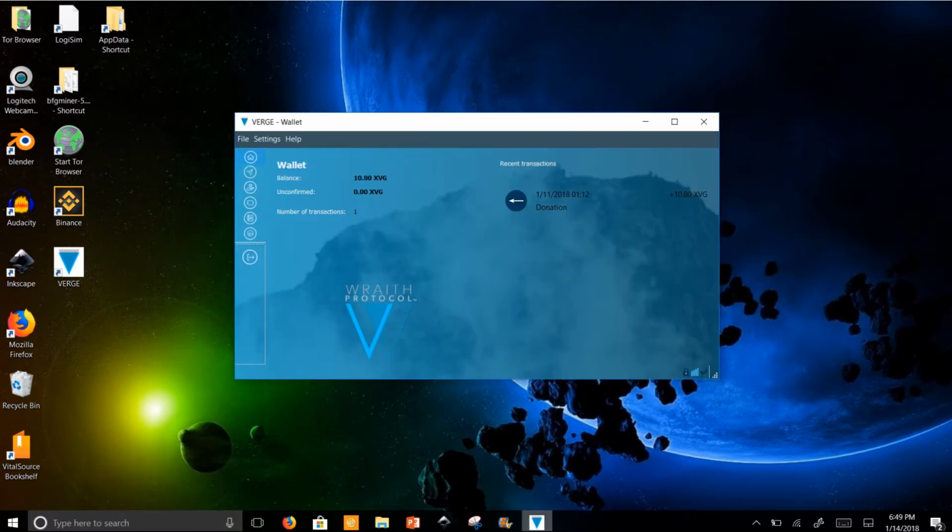Now, I'm going to do this with the Wraith Protocol wallet, but this is the same for a lot of wallets. This is for a Windows 64-bit system. It's a little bit different for the Mac. They have different folders, but it's pretty much the same concept. So you might still be able to learn something if you have a Mac.